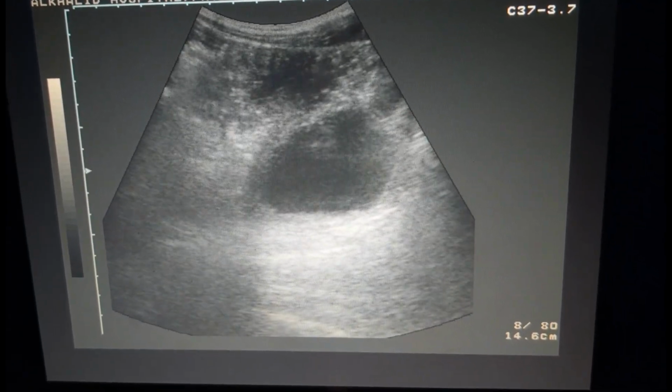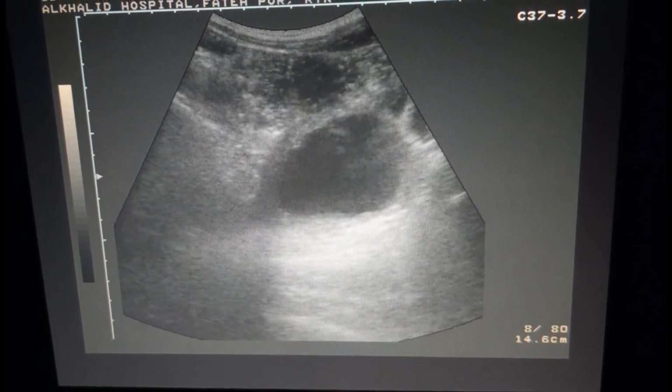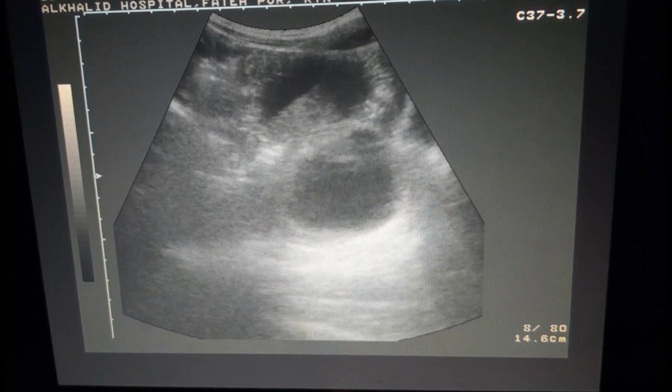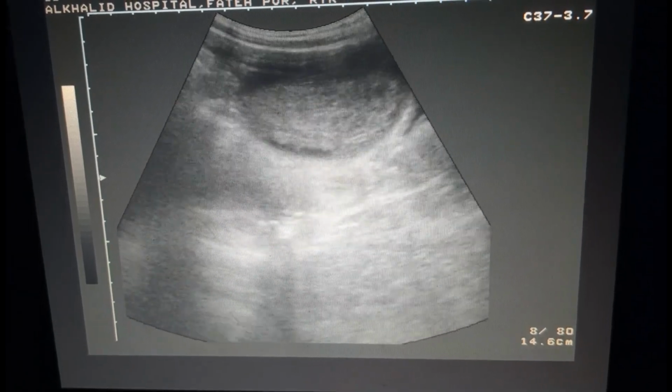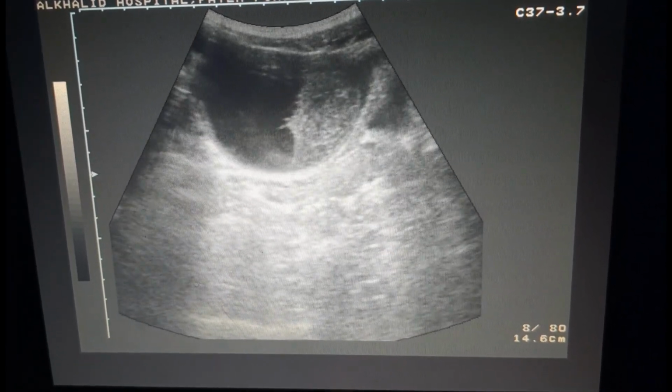Measurement of these cysts: the cyst with the solid component, that was an endometrioma or hemorrhagic cyst, was 82 millimeters, and the simple cyst was 72 millimeters.